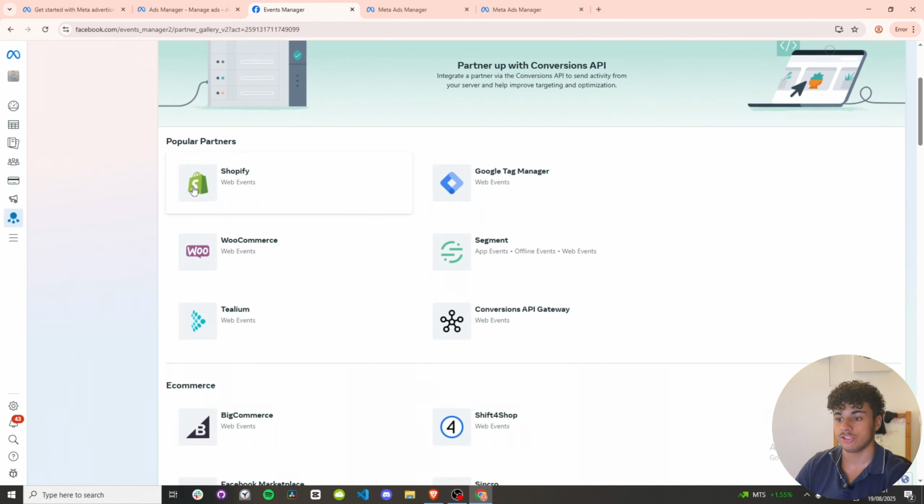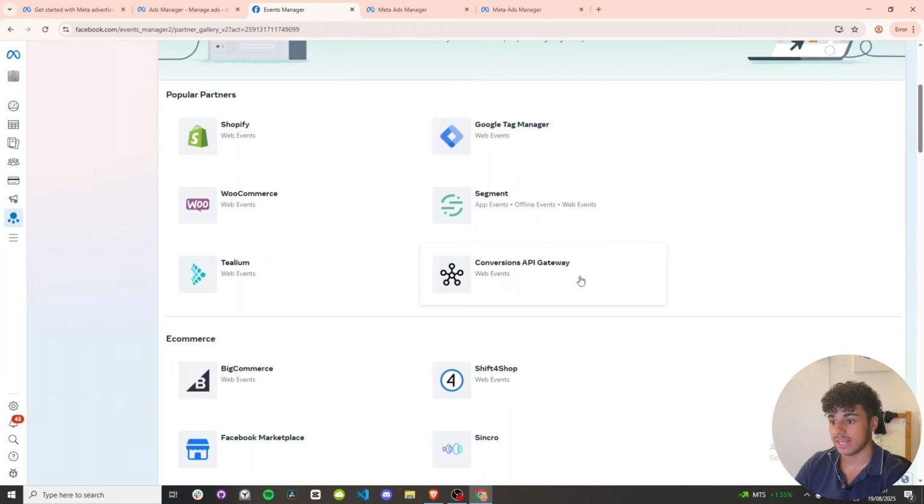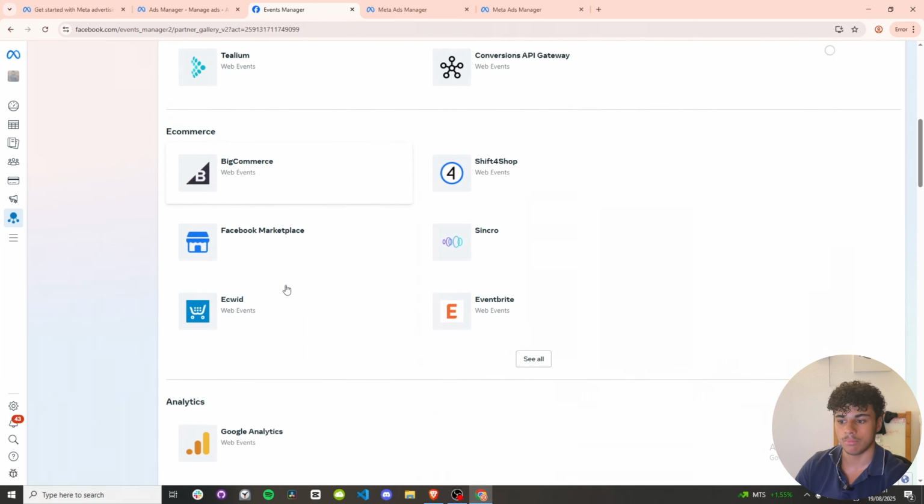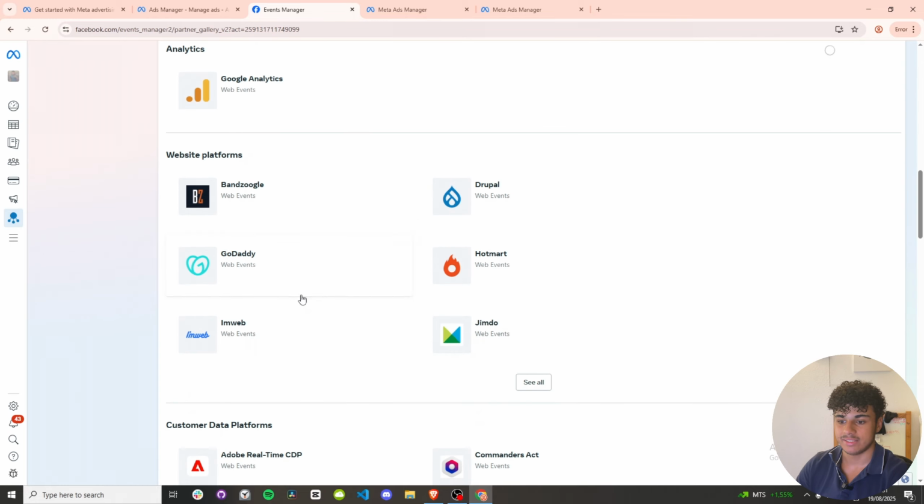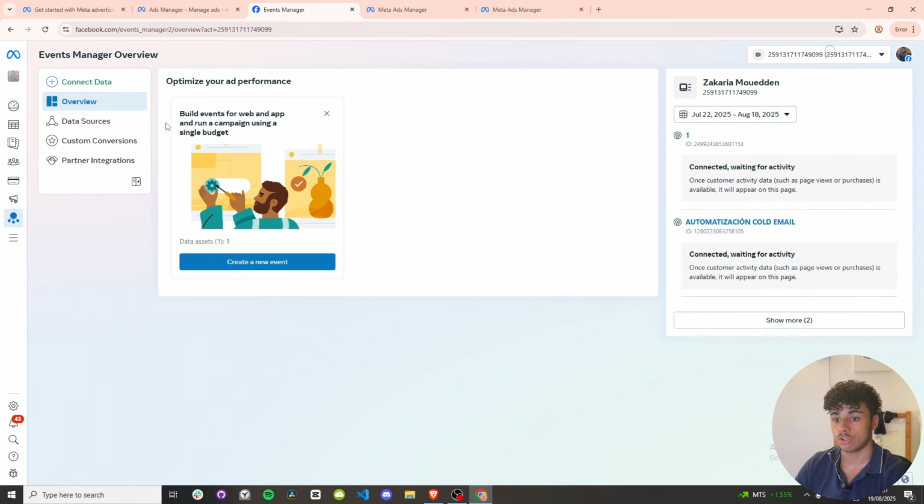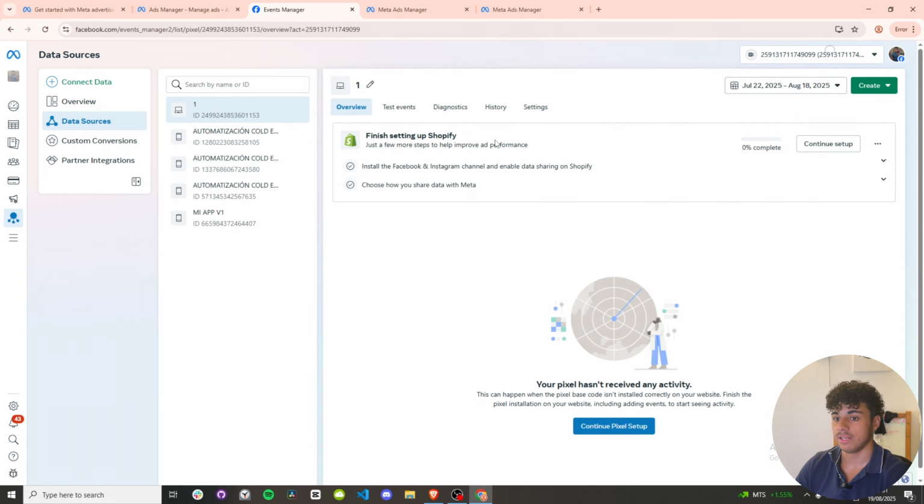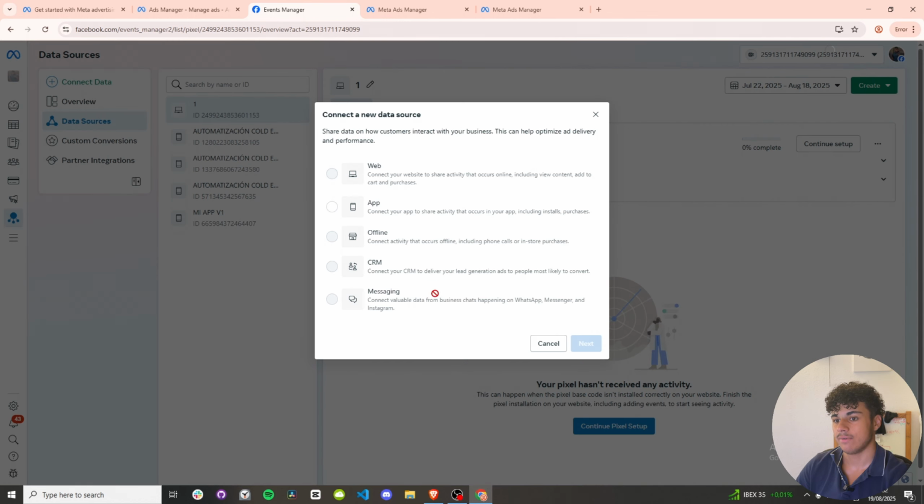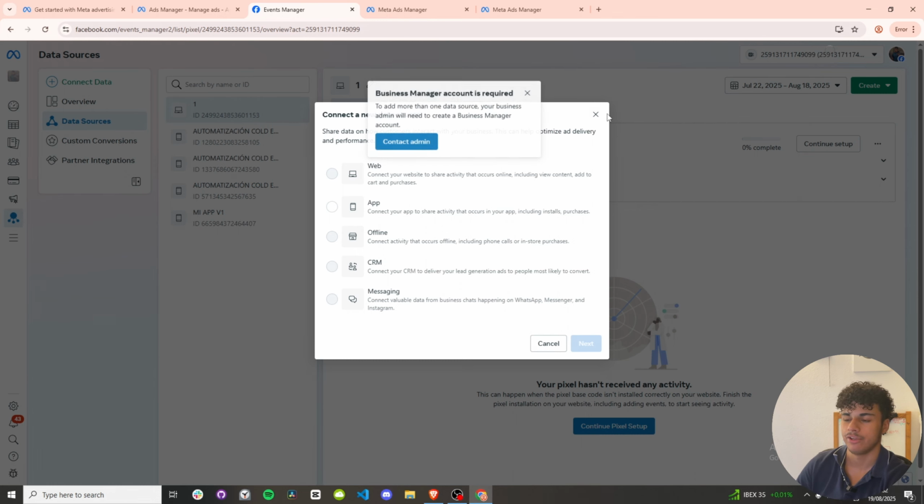Go to partner integration and you can see Shopify or WooCommerce, or conversions API gateway, or BigCommerce, okay, or Google Analytics, okay? You have a lot of things in here, okay? I really recommend you to do this, okay? I'm not gonna do this right now because this can be a little tedious, okay? And I don't have a Shopify store for myself. It's really easy. You just go and connect data, okay, and you select one of these. I can right now, but it's really easy. Just follow the steps, okay, to track all the actions that people are doing when clicking your ad, okay?